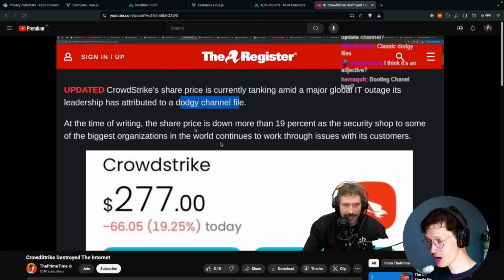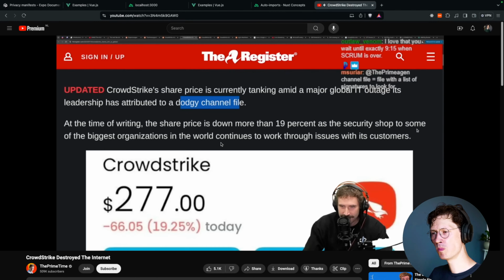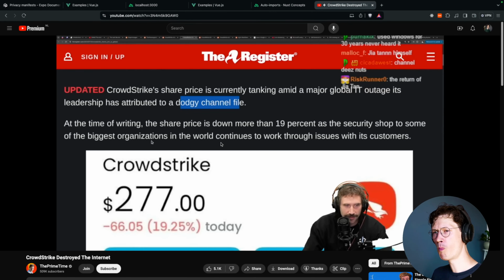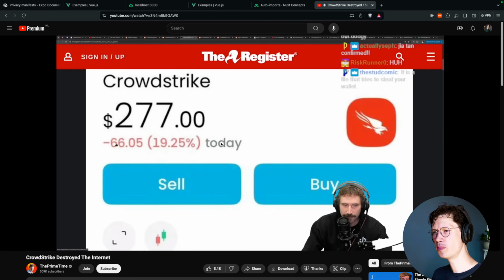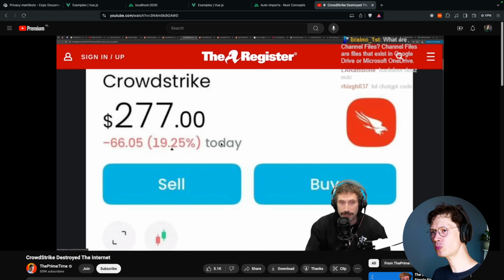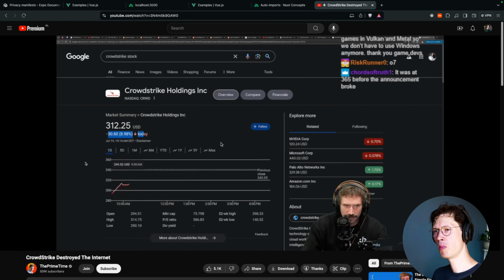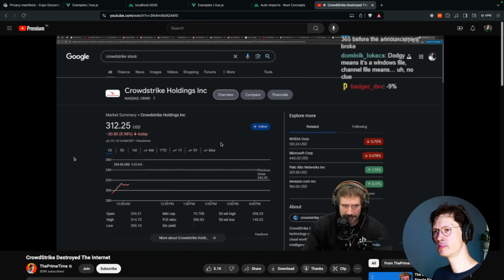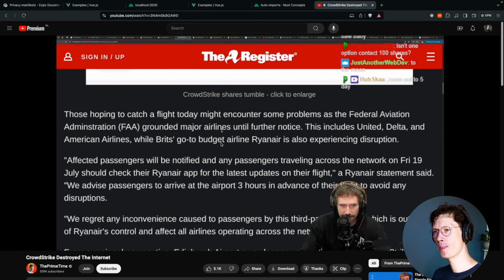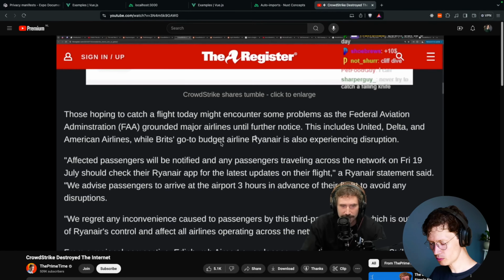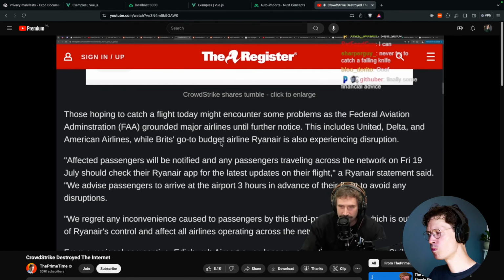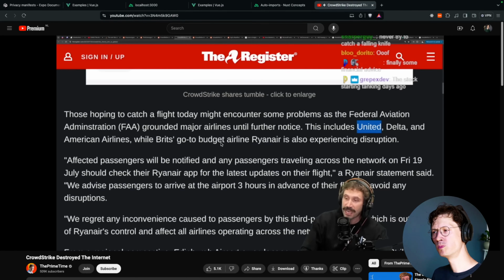At the time of writing, the share price is down more than 19% as the security shop to some of the biggest organizations in the world continues to work through issues with its customers. By the way, this is crazy, going down 20%. All right, it's slowly coming back. Look at that, it's slowly coming back. Those hoping to catch a flight today might encounter some problems as the Federal Aviation Administration grounded major airlines until further notice. This includes United. By the way, United actually grounds itself.